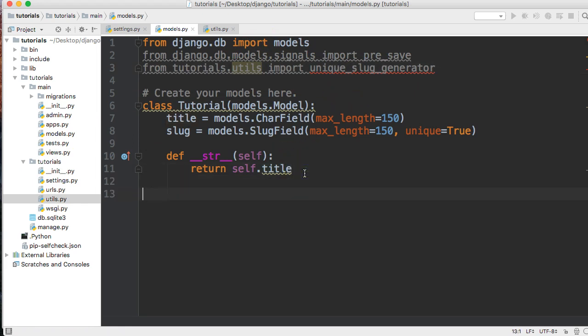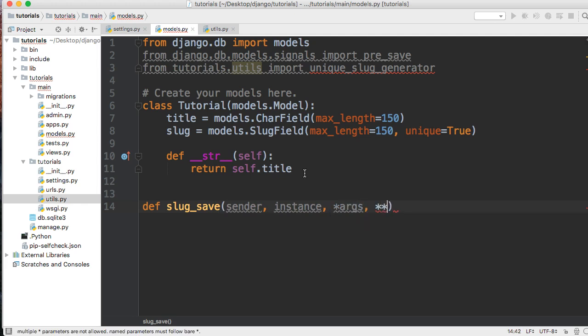So now we're going to come down here. We're going to create a function, and we're going to call this function define slug save. Then we're going to pass in sender, instance, args and keyword args. I always feel like I'm a pirate when I say that.